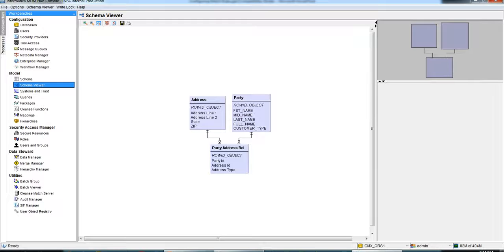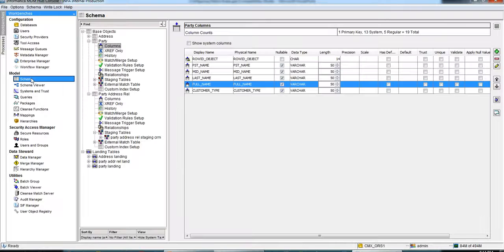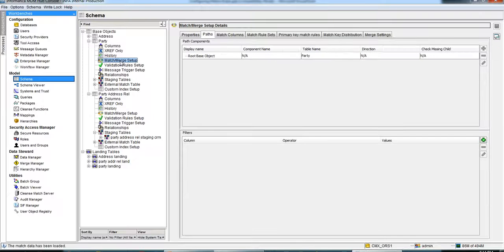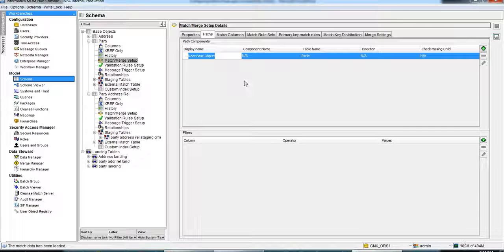As you can see, we have a very simplified data model for the demonstration. We have the party base object, which is related to the address base object using party address rel. We will be performing match for the party base object. So here are some of the columns of the party base object. Let's go to match and merge setup. The first step is to define the match path.